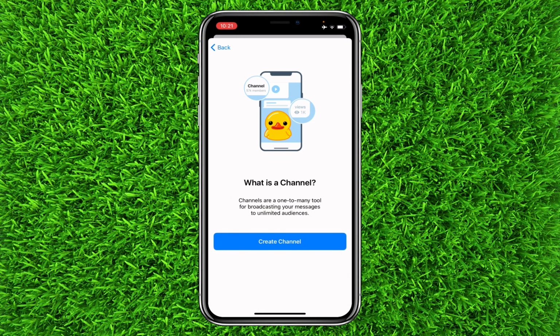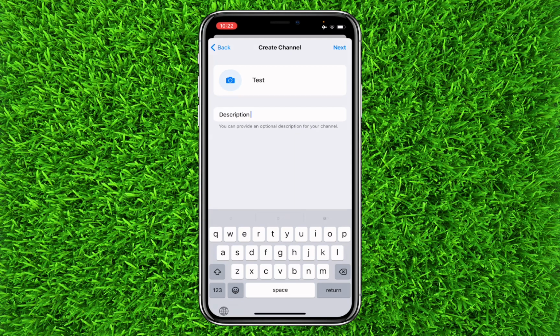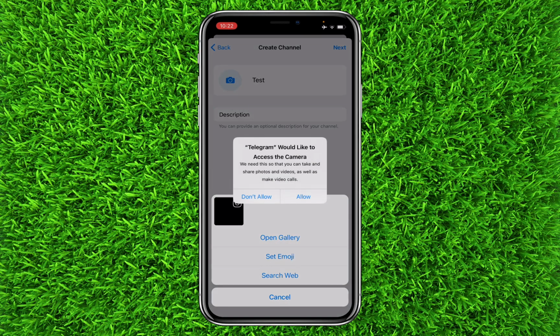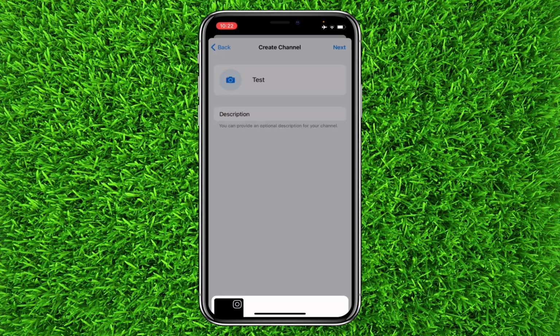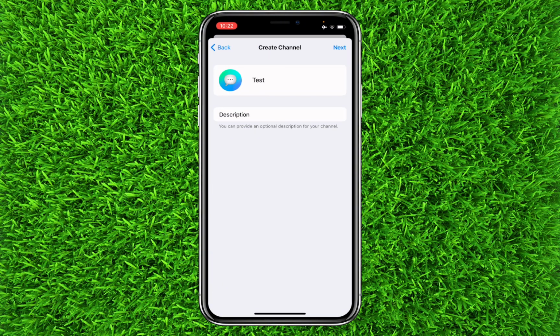Channels are a one-to-many tool for broadcasting your messages to unlimited audiences. Simply click on Create Channel, and you will have to enter a channel name and a description, and then select a photo for it. For example, you can also select an emoji. I will select this one, and then click on Set as Channel Photo.